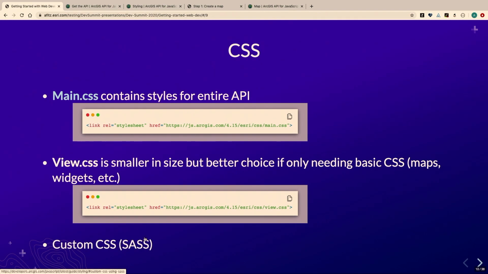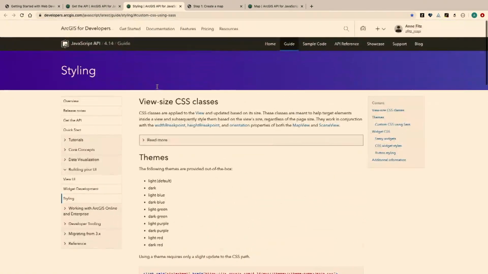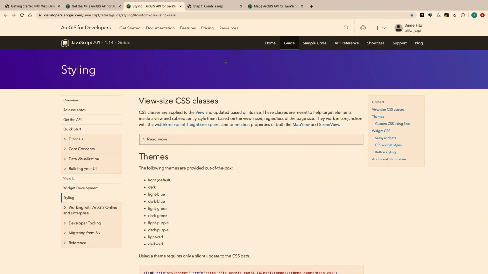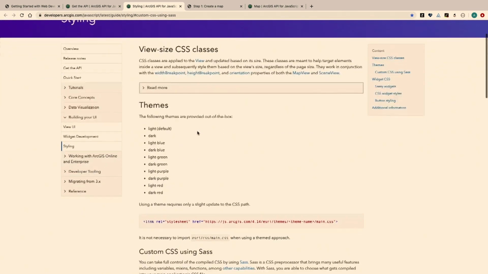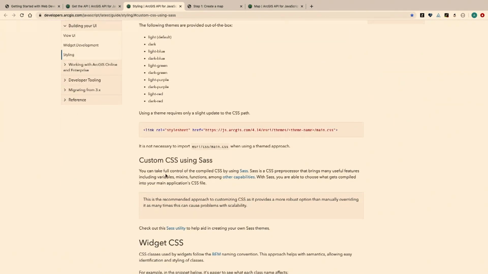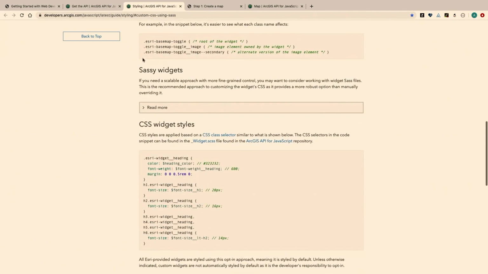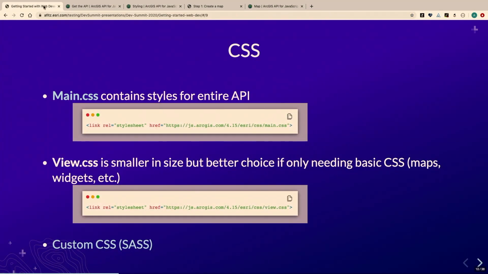Then there's also custom CSS, which you can find more information about in our styling guide. If you go into the SDK and click the guide page, under building your UI, there's this styling guide that gives a lot more information on themes and using custom CSS and much more. So that is very useful.